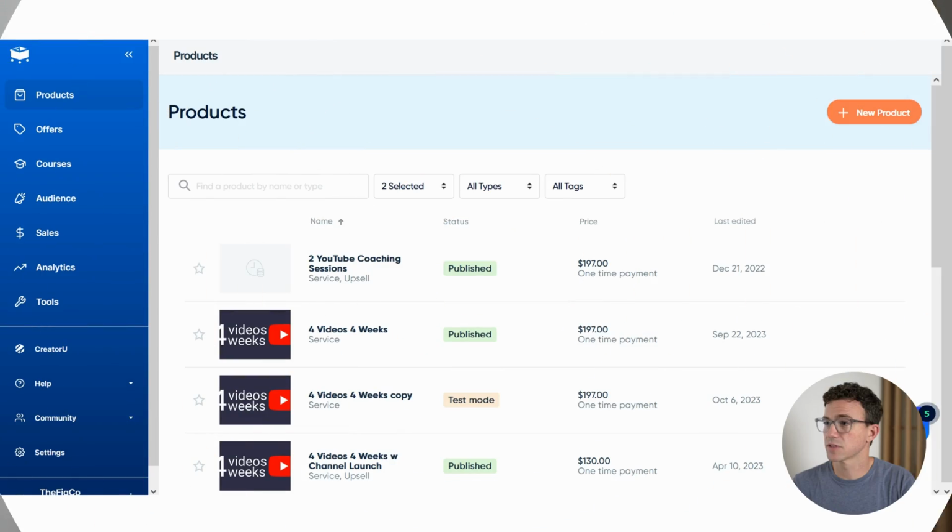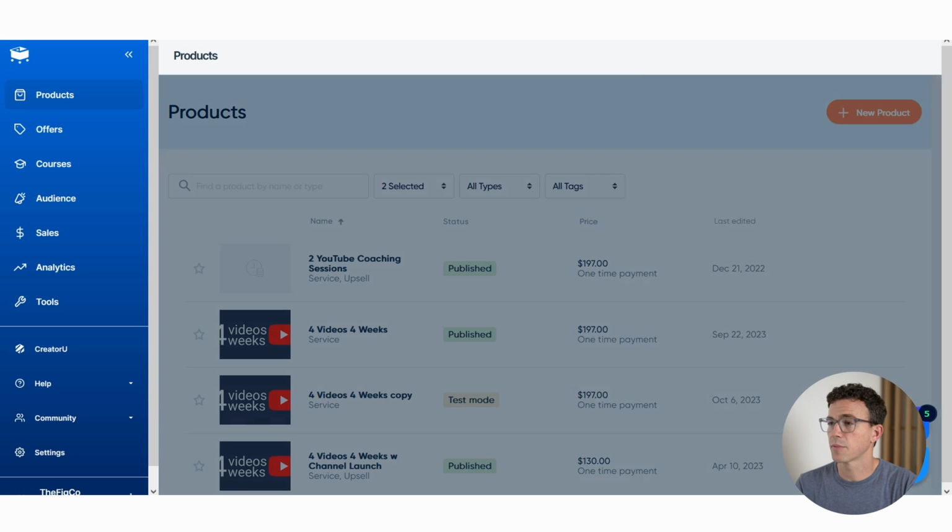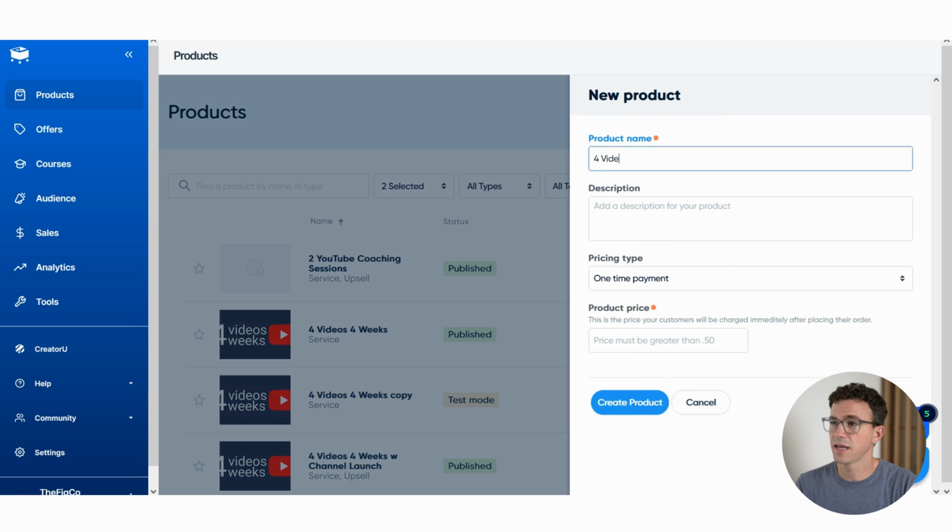After signing up for your account, it's gonna look something like this. In order to make a sales page, we need to create a product first. As you can see here, here are all of our previously created products. Click on New Product in the top right-hand corner. Add the product name and description.